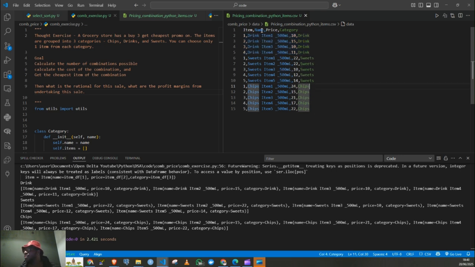So we have the item number, the name, the price, and the grouping or category. We have four items in drinks, five in sweets and five in chips. These are all fictitious items. I tried to look for the special online at the store, but I couldn't find it. I guess it was good because then I didn't have to use their name.